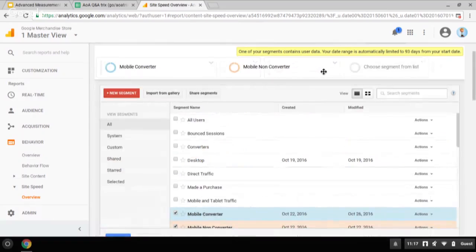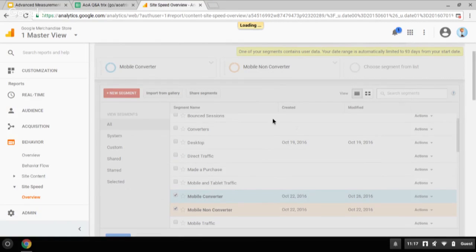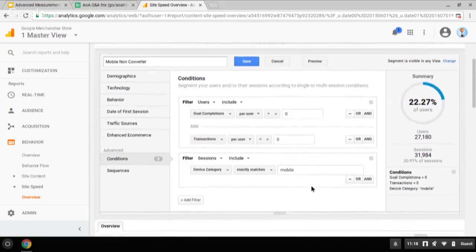And to do the mobile non-converter, same exact principle. But what we did was goal completions per user equals 0, transactions per user equals 0, device category exactly matches mobile. Okay, so same thing.